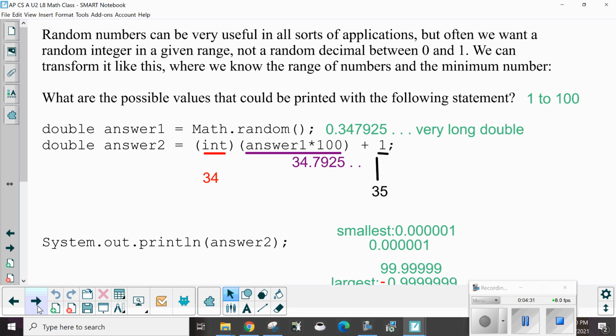So, order of operations. If this were the crazy random number that we got, then answer1 times 100 is going to be 34.79, blah, blah. The integer of this, if we typecast it, remember it's going to chop off the decimal portion, and we're just going to have 34, and we add 1, and we're going to get 35. So this statement could give us anything from 1 to 100.